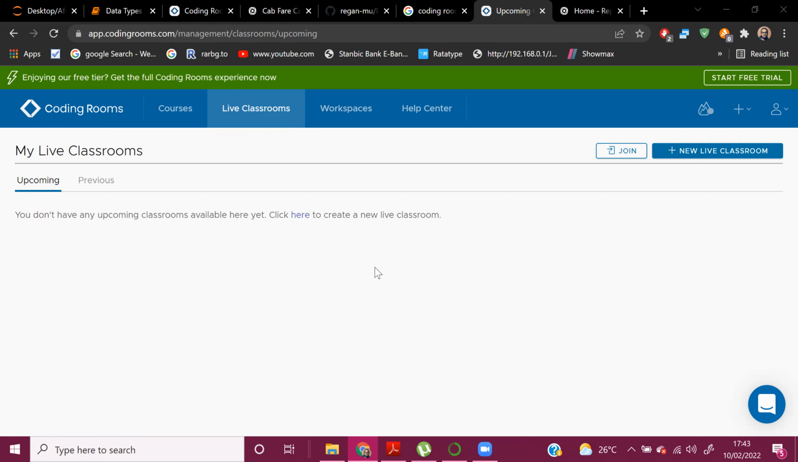So that's the beauty of coding rooms. It's so versatile and so amazing. But there are some limitations because I'm using the free version. To get some more features out of coding rooms, you have to pay for that. But right now, I think the free version will do it for us.